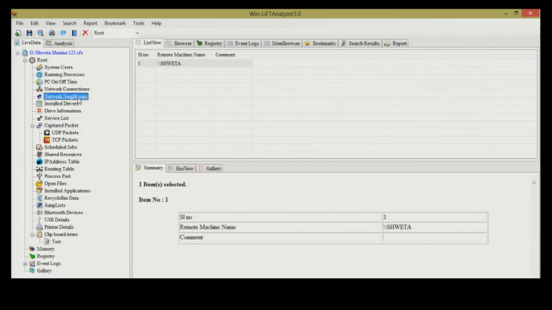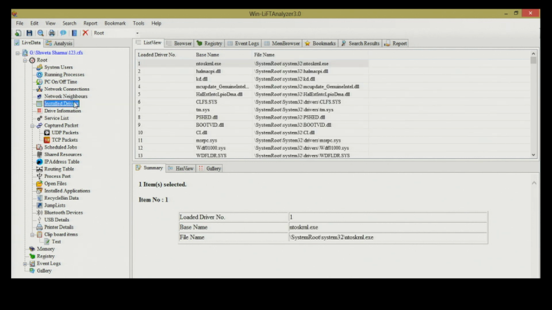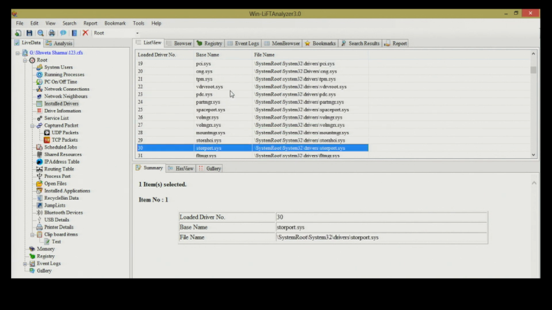Next are the network neighbors. So, this is empty, right. Next are the installed drivers. So, what are the drivers that have been installed earlier in the suspect machine? This is the base name and this is the file name. Here you can see the path as well as the driver name, right.